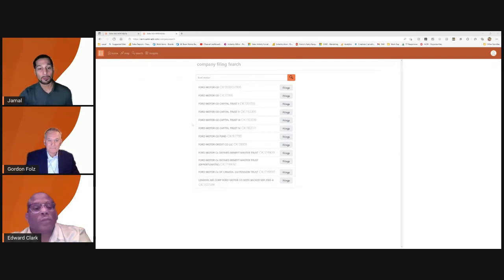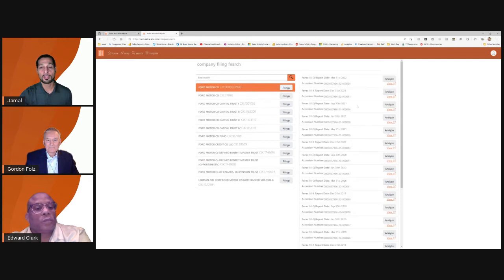And so once we identify the company, here's Ford Motor Company, you can click on filings, and you can see all the different filings that you can analyze. Now, you can see the latest one is the 10Q, but we're going to go ahead and select the 10K for the tool to analyze.